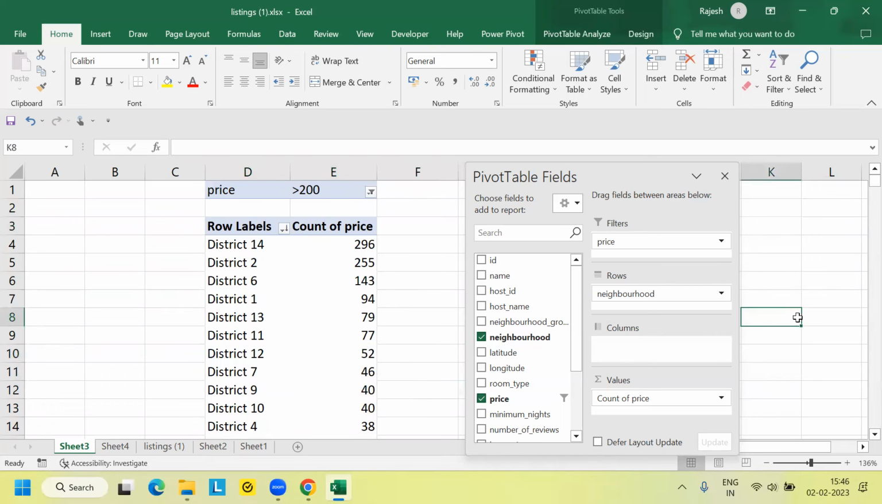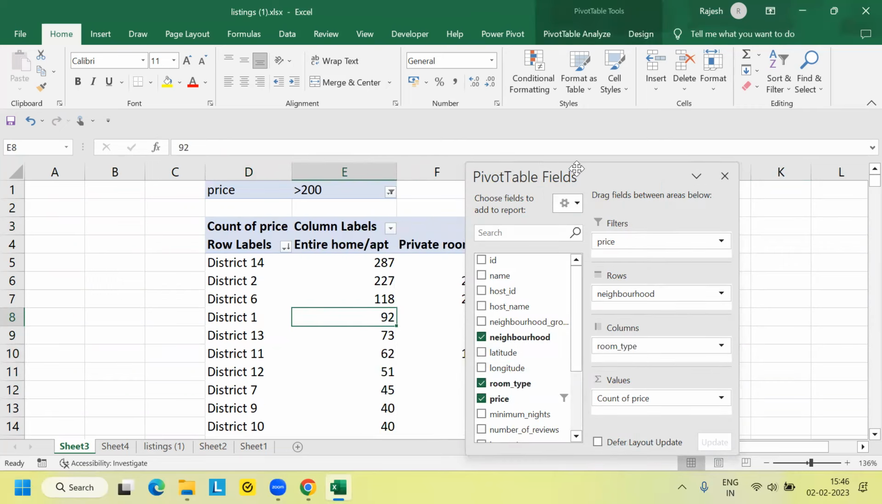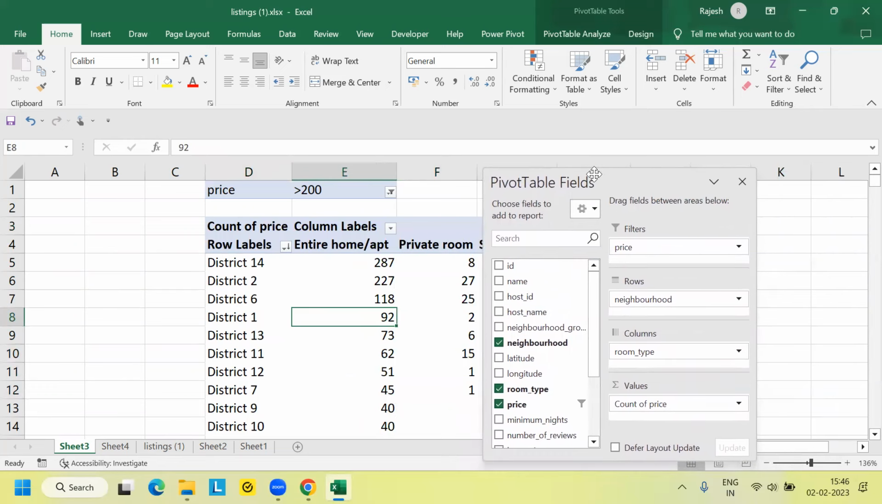Now drag room type to columns. We will come to know what type of properties are high-end. Drag room type to columns. So entire home apartments are costliest. Entire home apartments are costliest in District 14 and District 2. Now this information is what we need when you are analyzing the market. When you are understanding and analyzing the market, this sort of interpretation and analysis is needed.